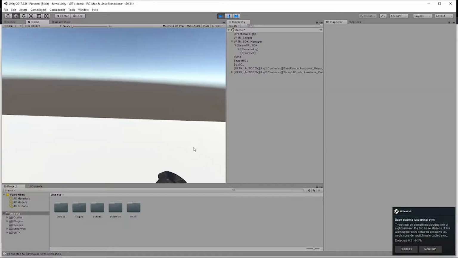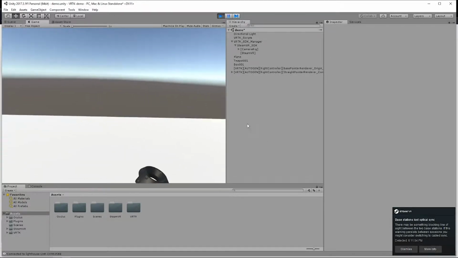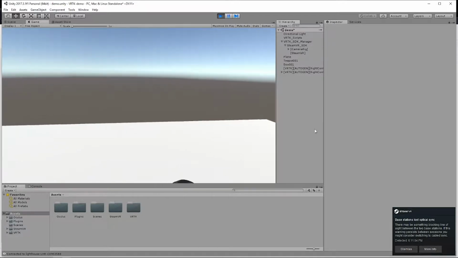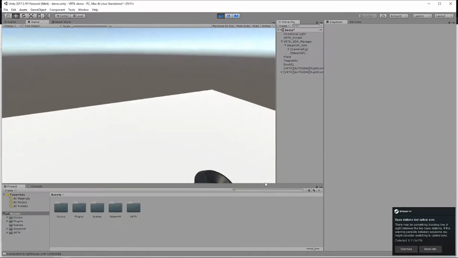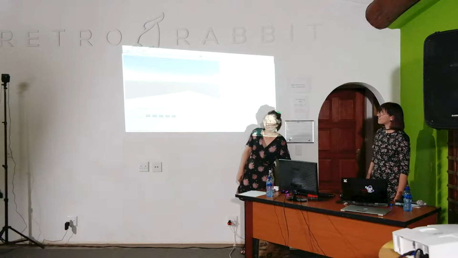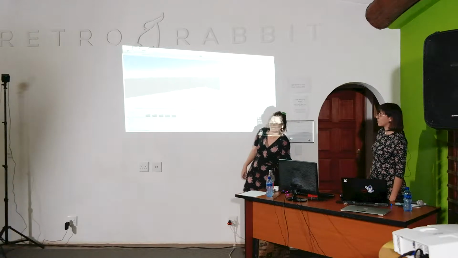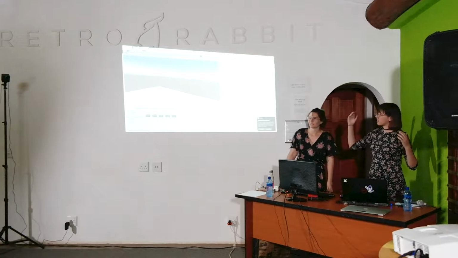Cool. Just set this to game. Cool. So you can just turn around and walk a bit if you like. So there's not a lot here, but now you can go download assets, build worlds. That's basically what she's saying. It's cool, right? Yay, VR, it's amazing. We love it.